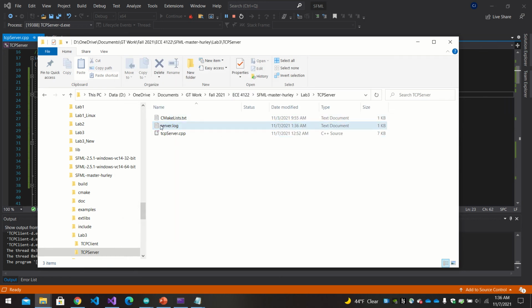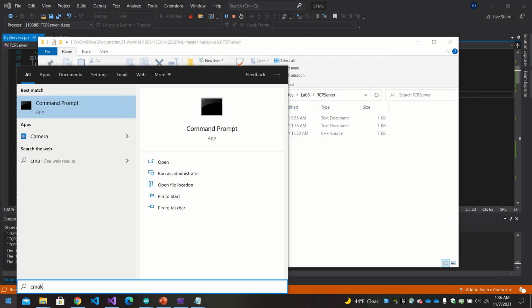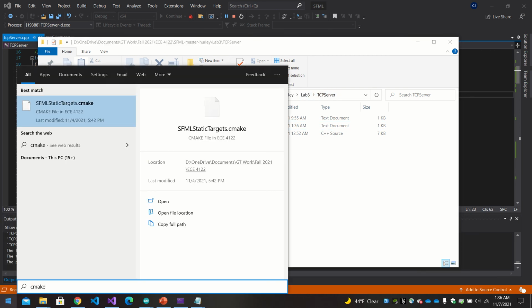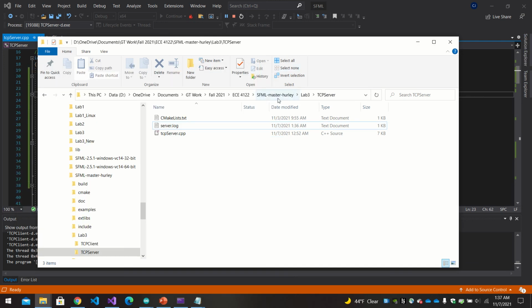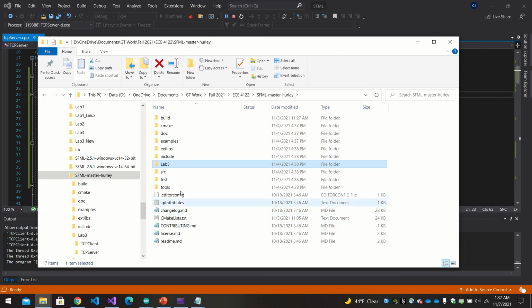It's saved as server.log in the SFML master file that we got from Professor Hurley, and I built it using CMake. I downloaded it, but I used the CMake application and I was able to build this entire thing here, to go through and build all of this.